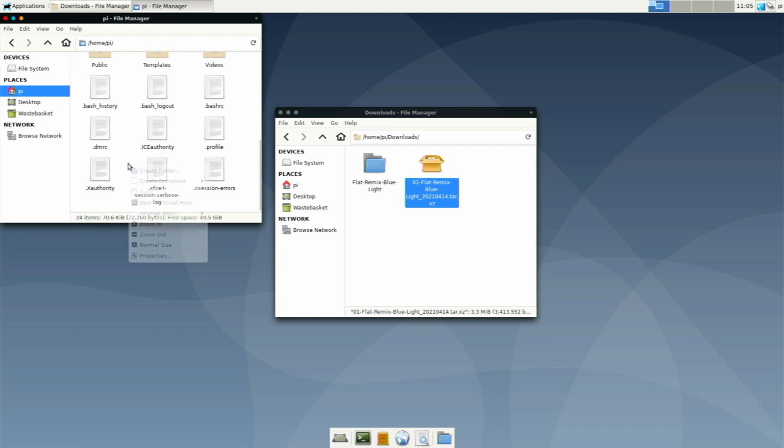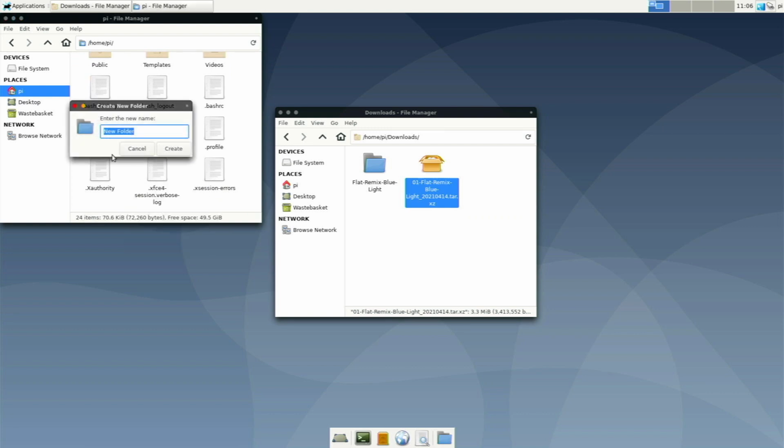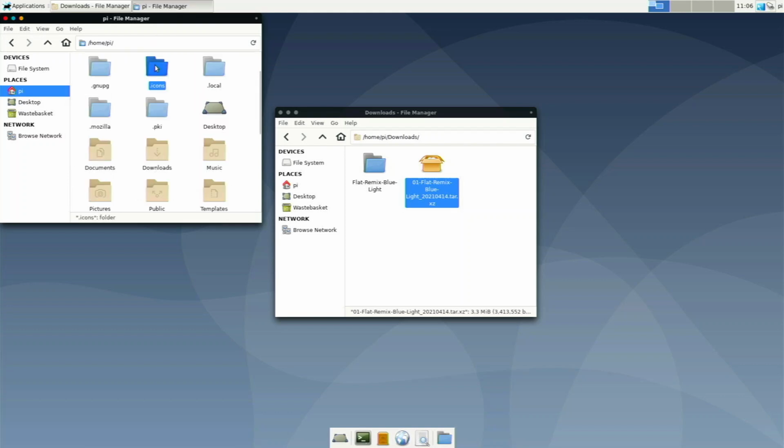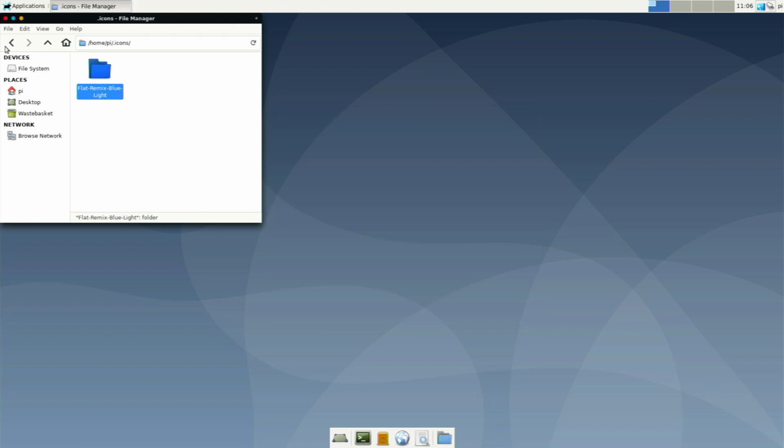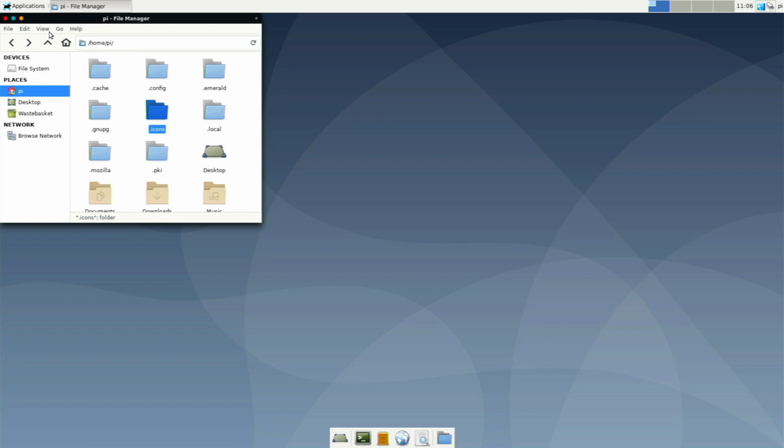And right here we're actually going to right click, create folder, and we're going to name it dot icon. So the dot is going to hide the folder. So click create right here, go into that folder and just drag and drop the Flat Remix blue light into there. So once that's there, we can actually exit out of both of these things and we can go to view and just turn off show hidden files. So now we won't see that icons folder whatsoever, but it is there and it's going to hold all our icon themes in there. So it's pretty cool.